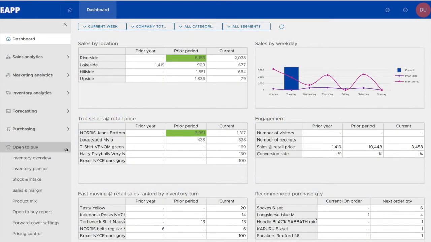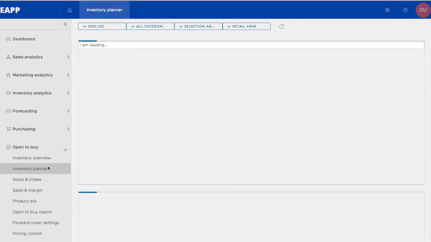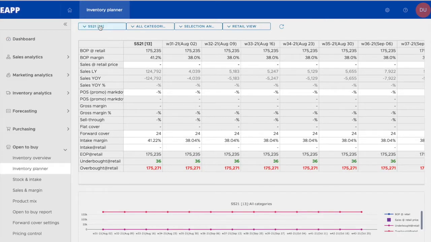In this video we are going to create an open to buy plan. To start, we select the Inventory Planner item from the menu. First, we want to make sure we are looking at the appropriate time period.